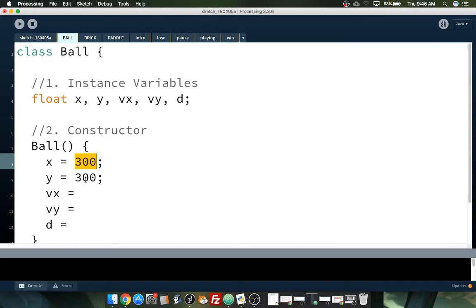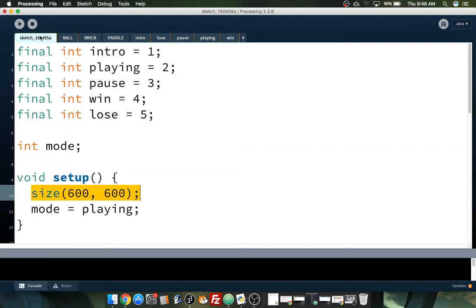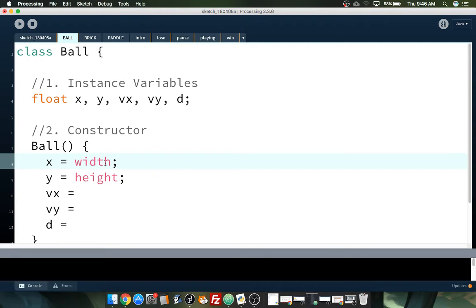So what we're going to do is, instead of using 300, we're going to use the built-in variables width and height. Width and height represent how wide and how tall the screen is. So width, for example, would be the first part of the size function. Height is the second part. They're both 600 in this case. If I want it to start in the center, I can just divide by 2.